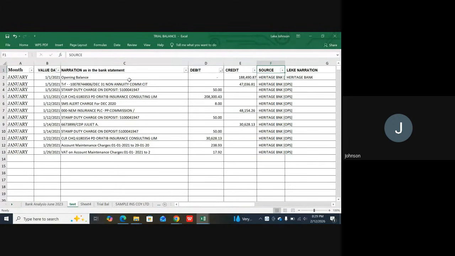So importantly, the month at the beginning here is important. The value date will be gotten from the bank statement. The narration will be as at the bank. Then our debit side is exactly the way it's on the bank, and our credit side is exactly the way it's on the bank. The source is the bank you are using for the narration, and you're going to put it here. Then, apart from having all this, you also do your own narration on what you understand by each of the transactions that has happened in the bank. Okay, so that is that.